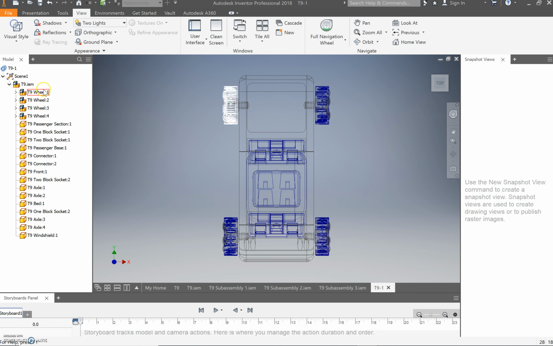Now we want the front, T9 front, so control click that. And then I also want the connector block that's inside here. So I have to figure out which connector piece that is. That's connector 1, that's connector 2. I don't want either of those. I want 2-block socket, there's a 1-block socket, passenger section. There you go, there's a 2-block socket I want. So control 2-block socket 2. So now I have that all selected there.